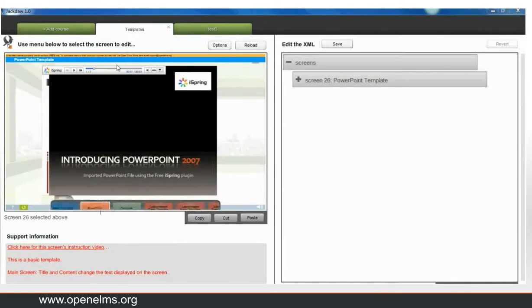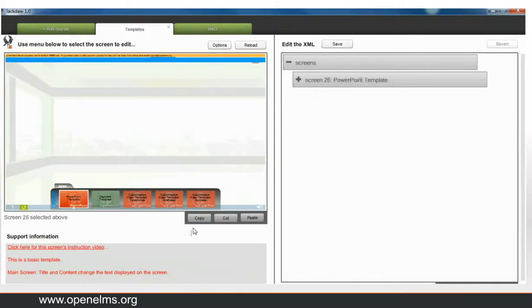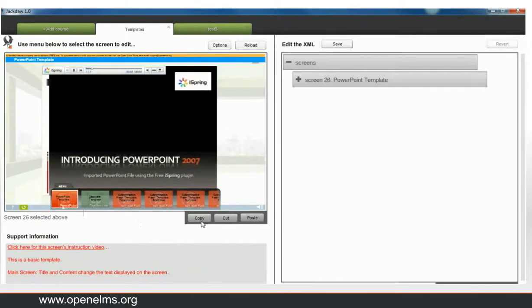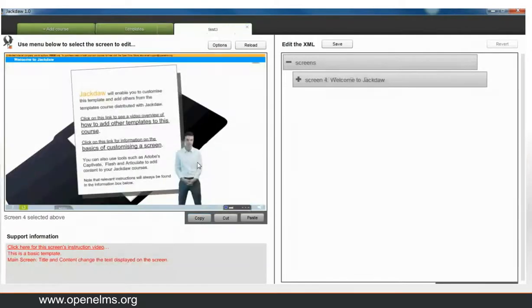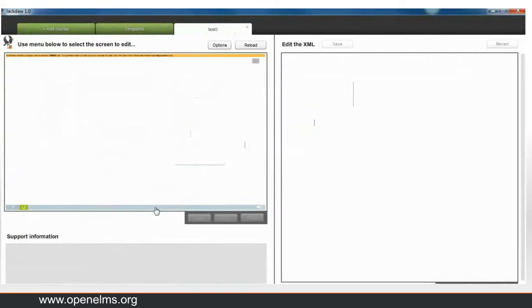And the final thing we now do is we can then go to Jackdaw, select the appropriate template. Here we're selecting the PowerPoint template. We copy it. We can now paste it into our new presentation. This one's called Test 3.